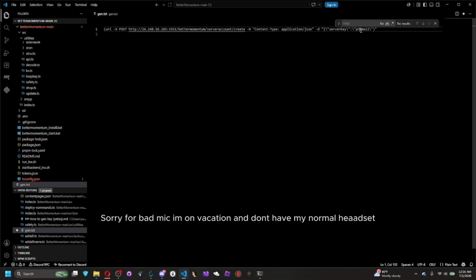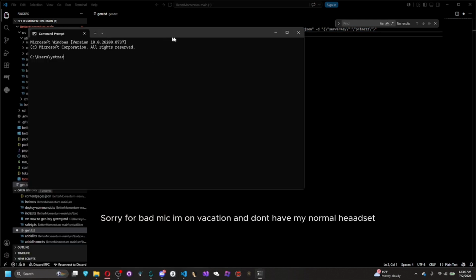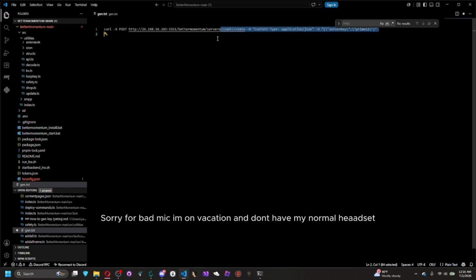I'm gonna leave this in a paste bin for you guys. Your server key will go in here because you need to run a grow command so you can run it in your command prompt so it can generate your actual host account.